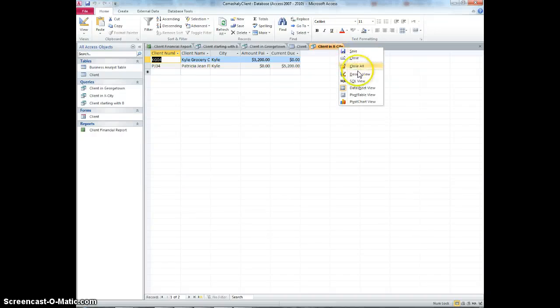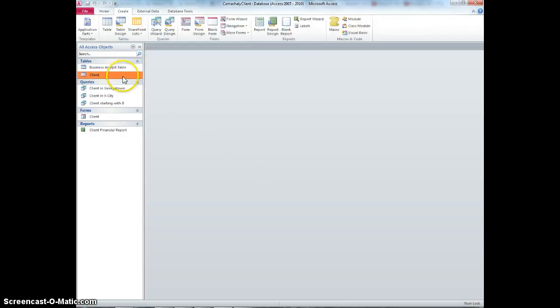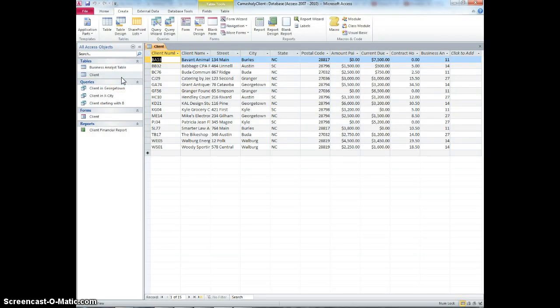Okay, so what I'm going to do is close all the tabs. Now, the next one that we are going to look into is how to use the criteria. For example, I want to look for people who have paid more than 3,000, my clients who paid me more than 3,000, or have a current due that's more than 3,000.